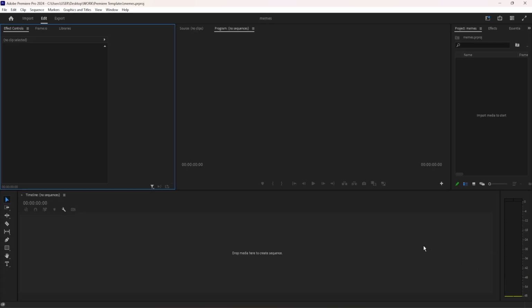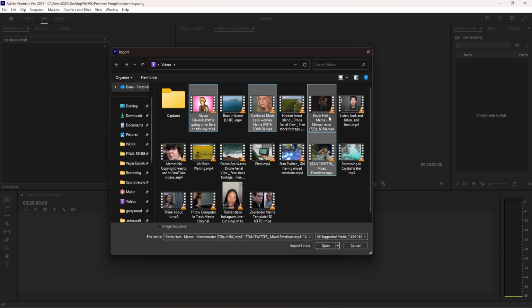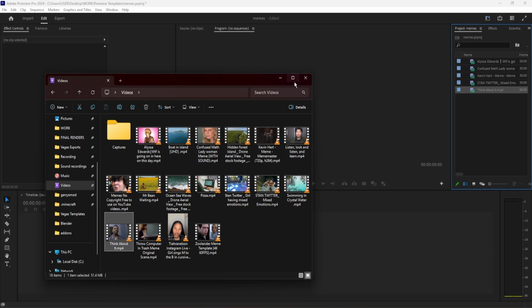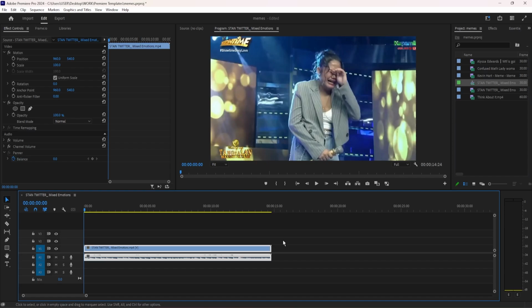First, let's add some media. Go down to the project panel and double-click anywhere it says Import Media to open the import window. Locate the files you want to use. You can hold the Control key on your keyboard to select multiple files at once. Then click Open. You can also drag directly from your files to import your media, and it will appear in this bin.